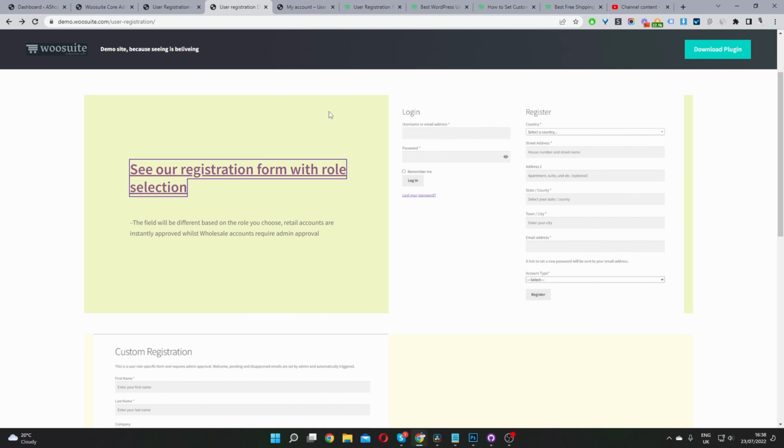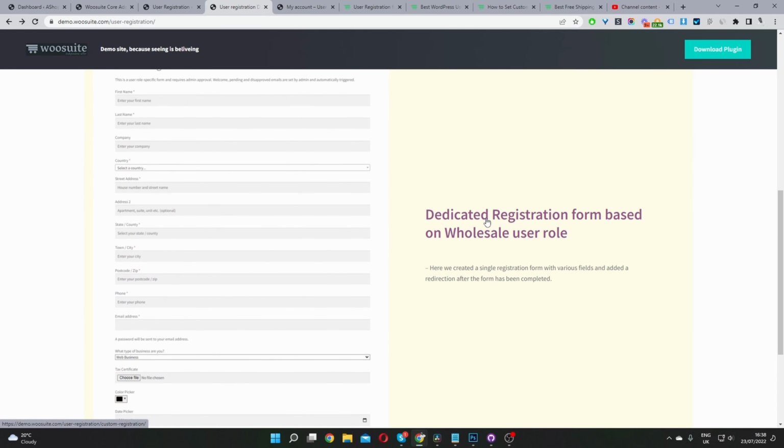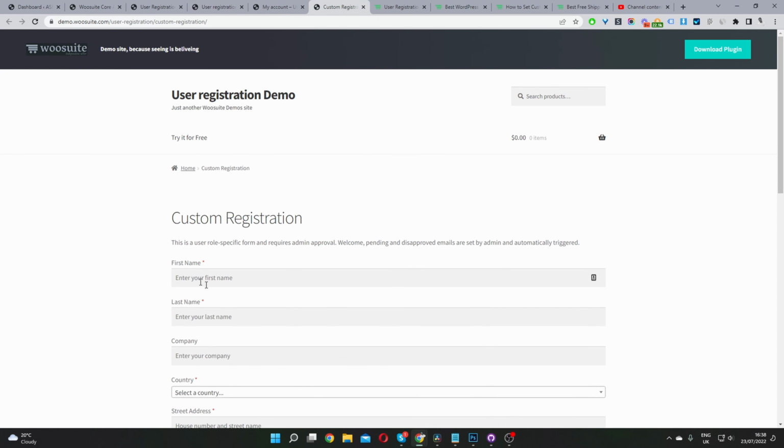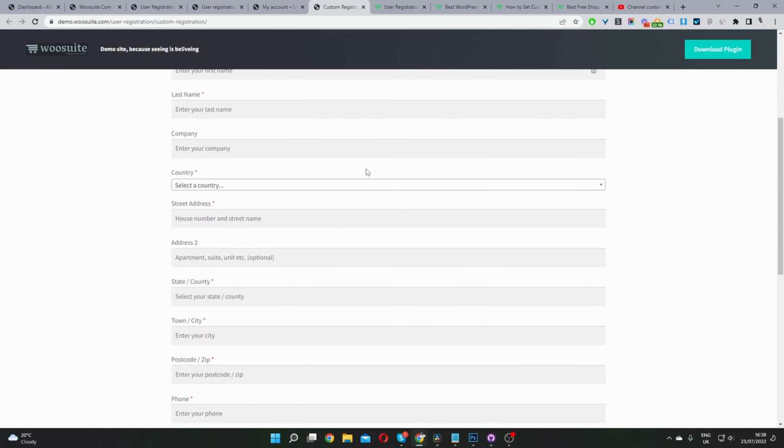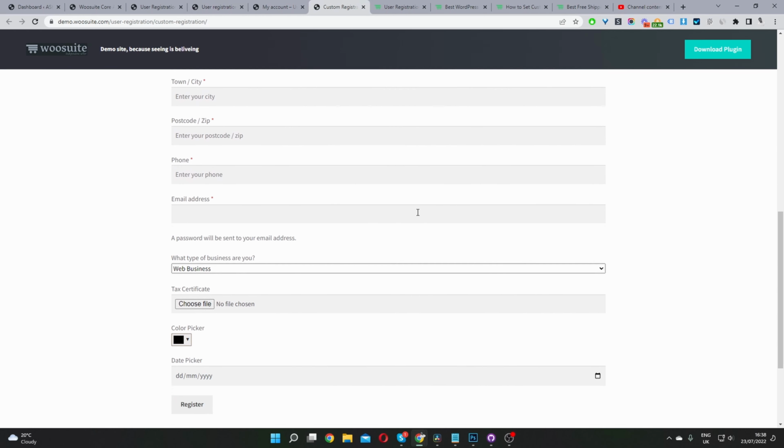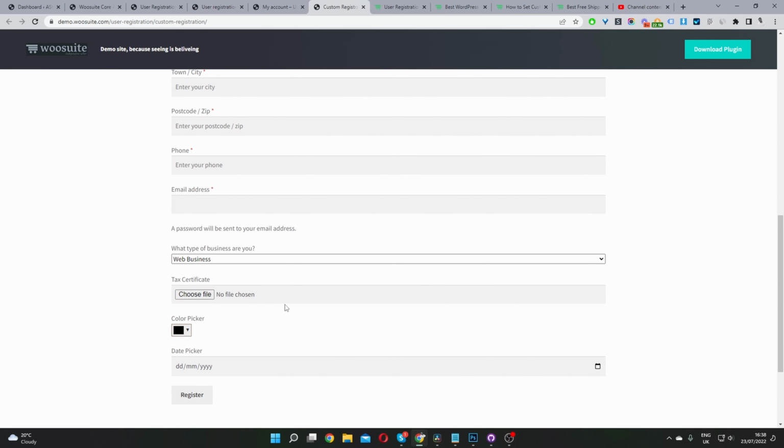And then another method is we can create a dedicated registration form for a particular user. This could be for your B2C customers, or it can be for your B2B customers. So here we are on this registration page, and when the user fills in this information, they'll automatically be assigned the wholesale user role, and this account will be held for moderation. So there's two methods we can take here.